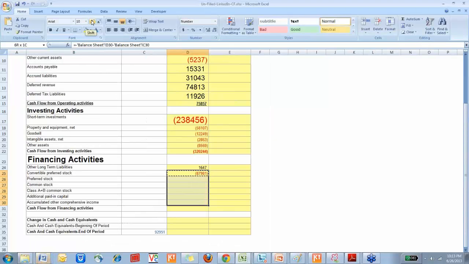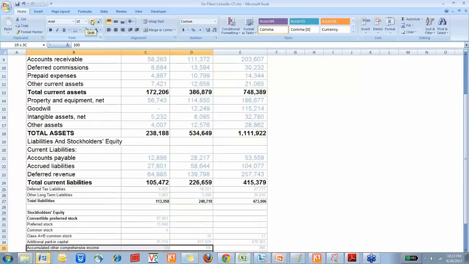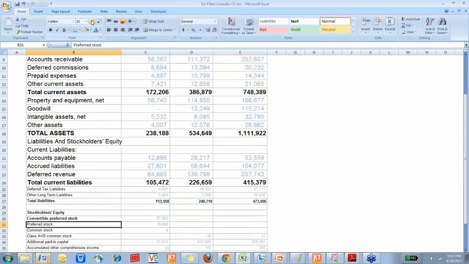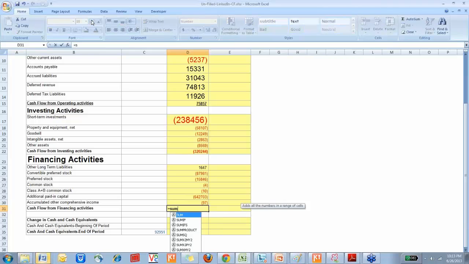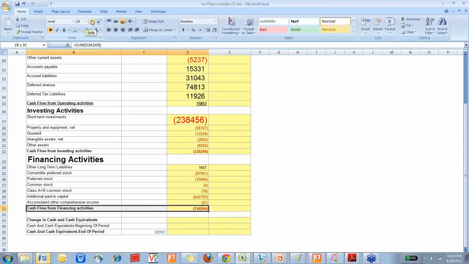Let's copy paste till accumulated other comprehensive income. Just check. Yes, it is referring to accumulated other comprehensive income. Once again, they are arranged in contiguous manner in the balance sheet, so I can copy paste the formula in the cash flow statement. Then again, I take a sum of all these financing activities, and that's the cash flow from financing activity.